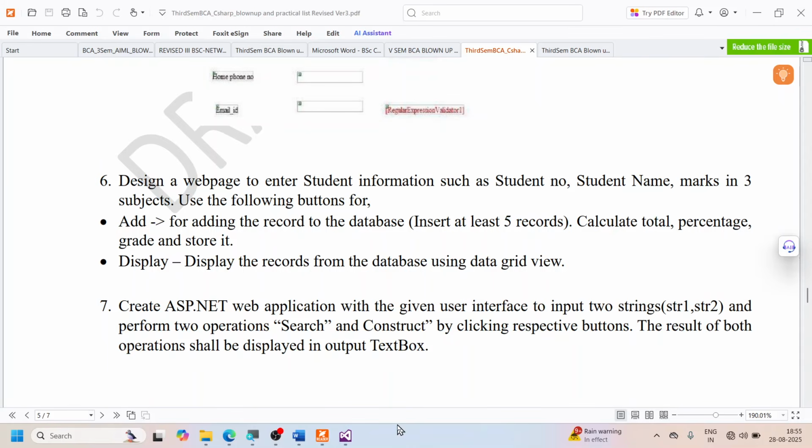Let us solve exercise number 6 in part B of the C# lab. In this exercise, we are supposed to design a web page to enter student information such as student number, student name, and marks in 3 subjects, and there must be 2 buttons in this web page. One button is Add, the other one is Display.